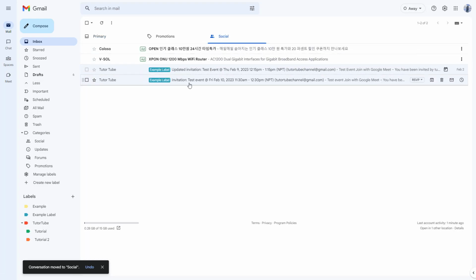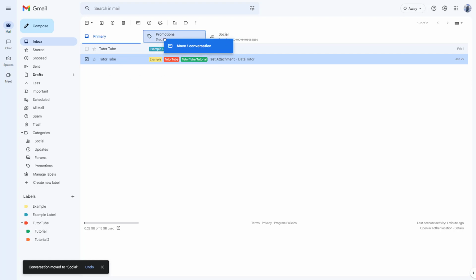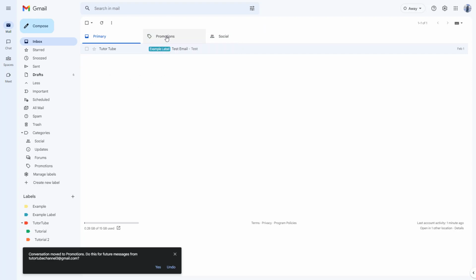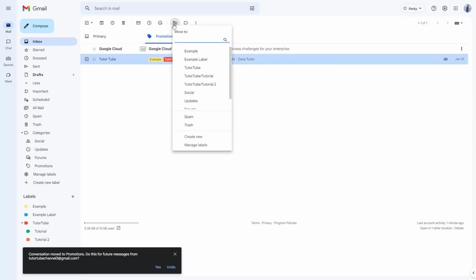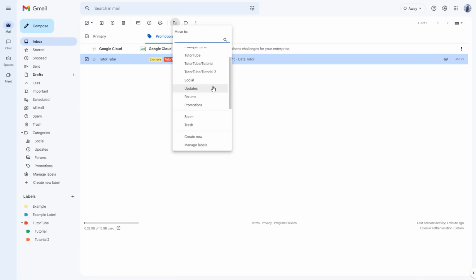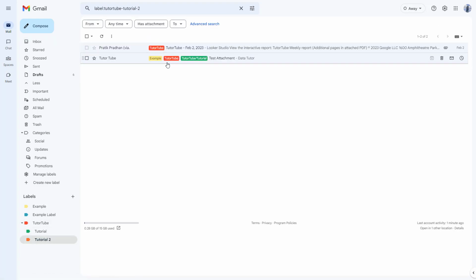Then under social you can see the same mail. What you can also do is, in the tabs, you can just click and drag the mails right here, then that mail moves over there. You can also click on a particular mail right over here, and then go to the move to button right here and select where you want to send the mail to. Let's say I want to move it to the TutorTube tutorial 2 section, then over here you can see that particular mail as well.